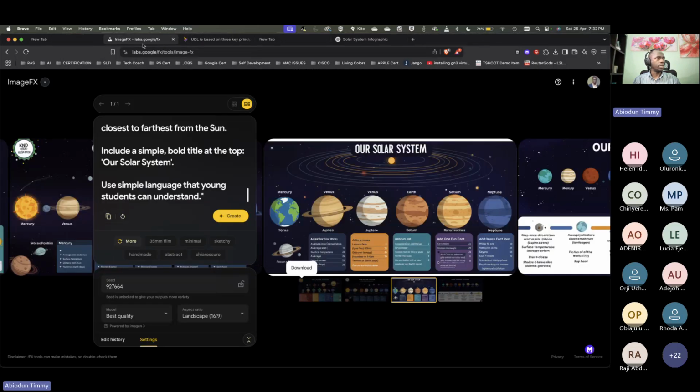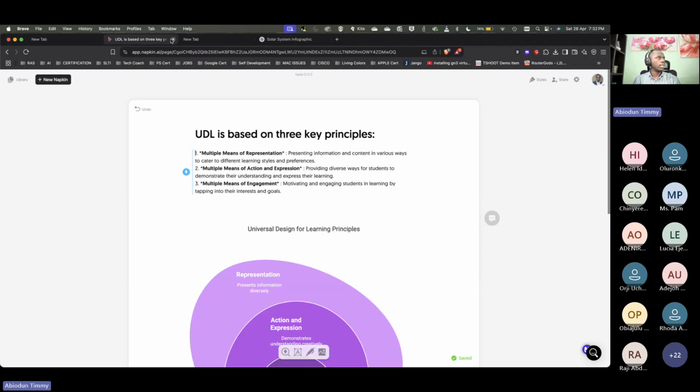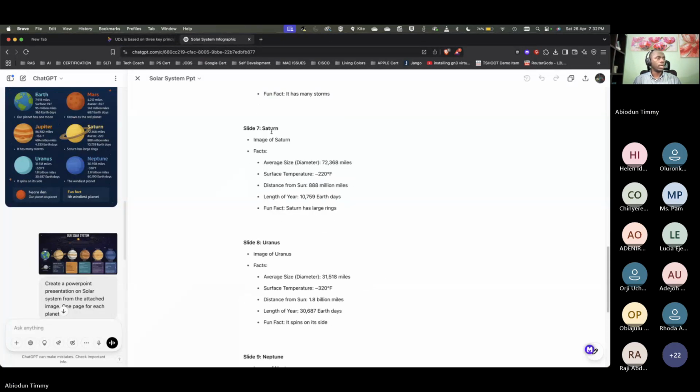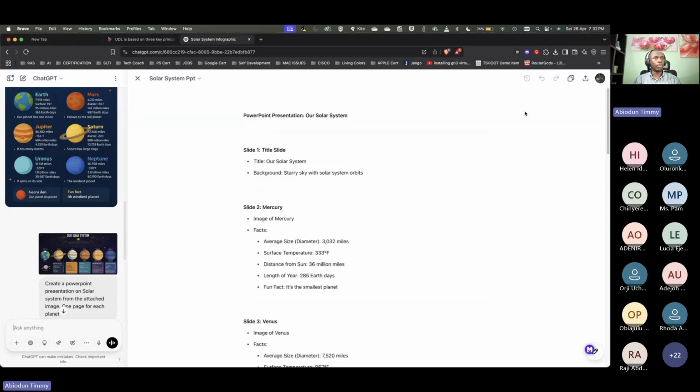So the Sora ImageFX, I'm done with that. The solar pane, the solar system. All right, so I'll copy, I want to go to Brisk. Okay.